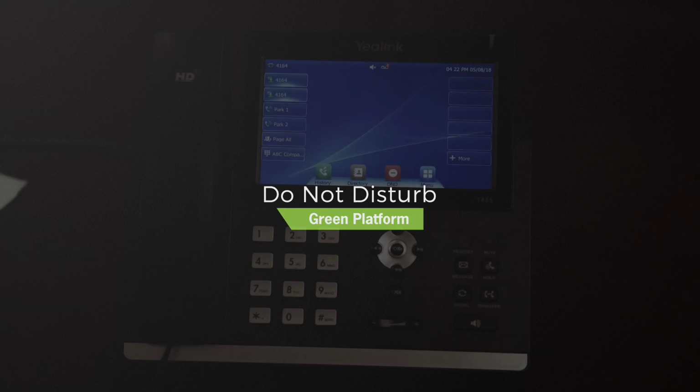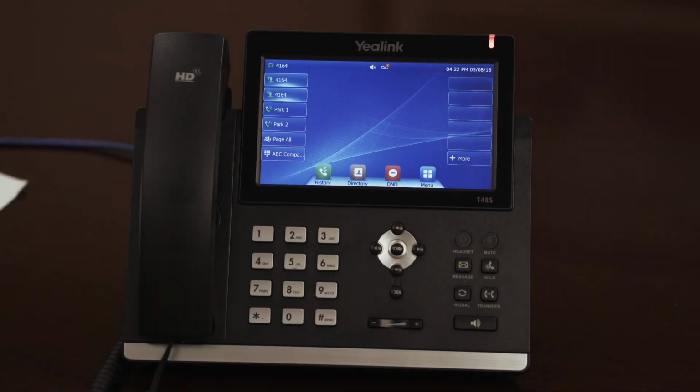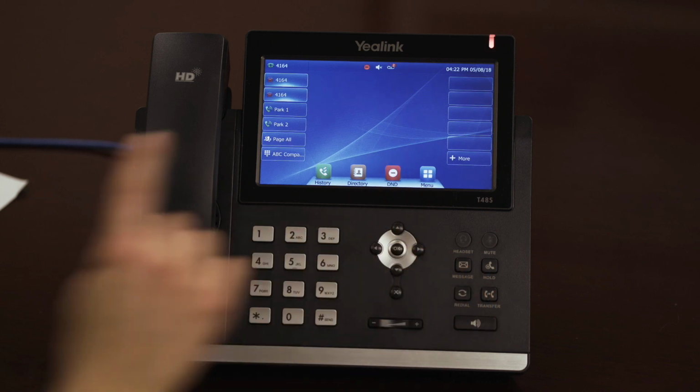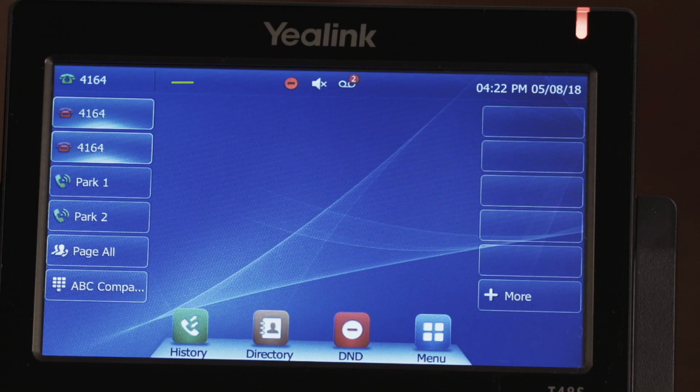The Do Not Disturb feature sends all of your incoming calls to voicemail. To enable it, simply press the D&D button. When Do Not Disturb is enabled, the status bar area will show a small icon noting it. Press the D&D button again to turn this feature off.